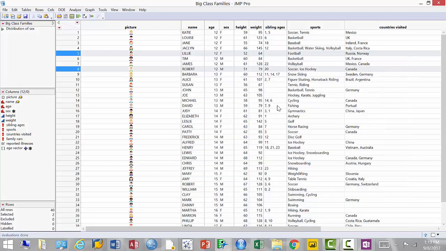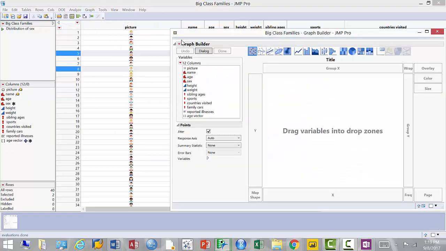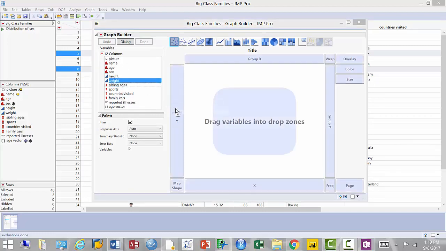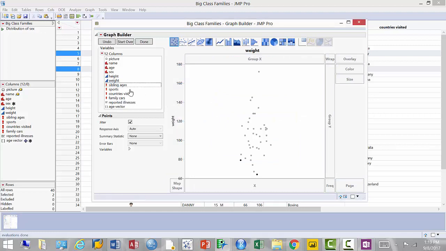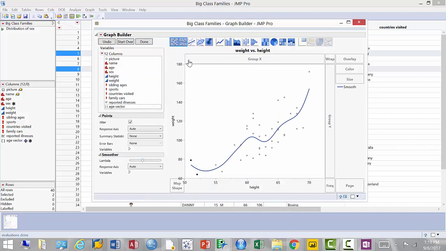All right, so I'm going to close this one, and let's recreate another plot that we did in the previous class, that was the Scatterplot, right? So for that, I have to go to Graph, Graph Builder, under the Graph menu. And what did we plot? Weight versus height, or something like that? Yeah. So let's take the weight, drop it in the Y area, and let's get the height and drop it into the X area. And here is the smooth line, right?